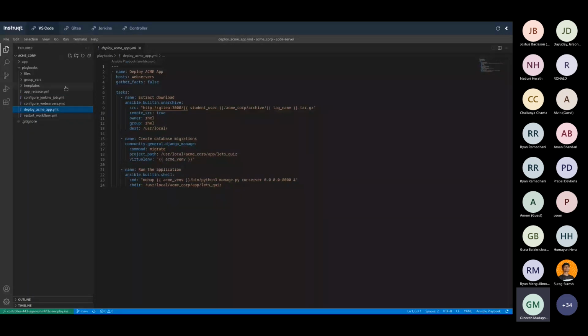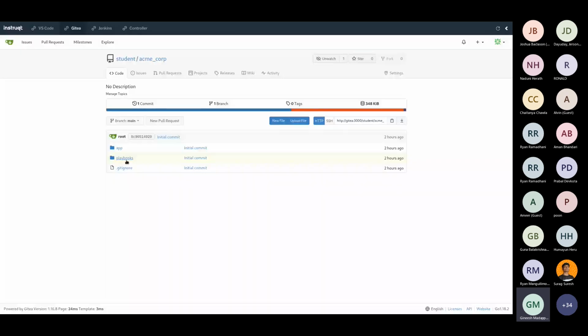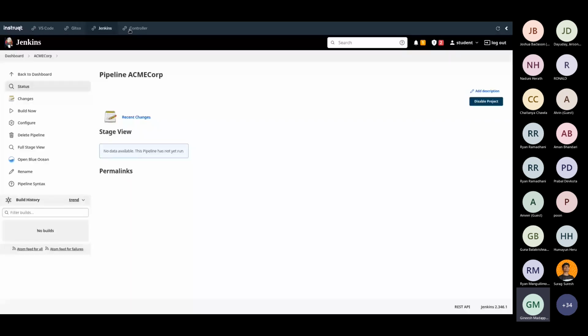So these are the playbooks I have, and I also have an application directory here where I can see the repository for the application. If I check here, you can see all the Python code. This is a Python-based application. So Git, this is the same folder you can see here. Then we have Jenkins with a pipeline, but no build started. The controller is here, and we have something configured. Now, what will we do?